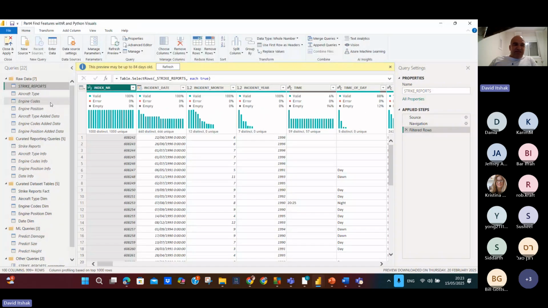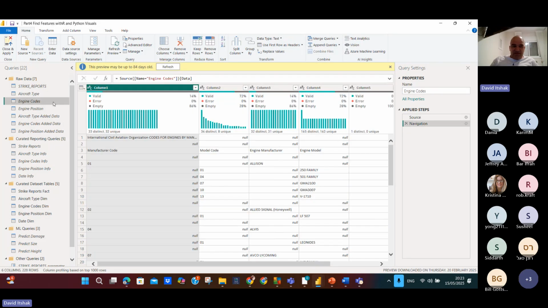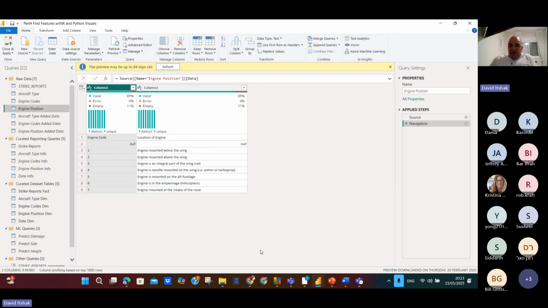This is the raw data. This is the data as we upload it from the Access file, and the Excel file. You can see it here. This is the raw data: the Strike report from the Access file. Aircraft type, engine code. You can see the data. It's not clear. Engine position. This is from the Excel file.